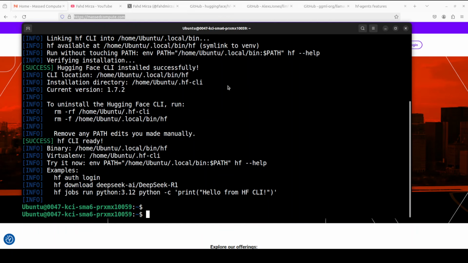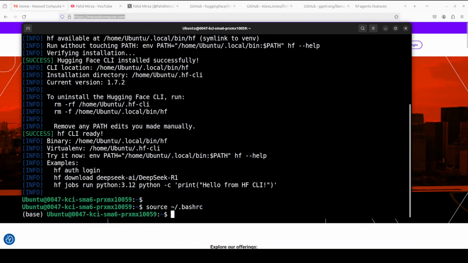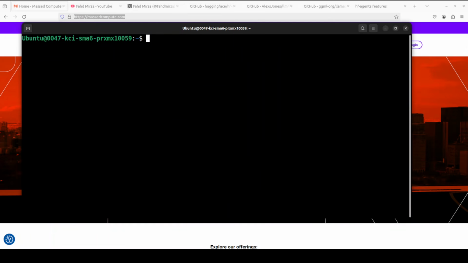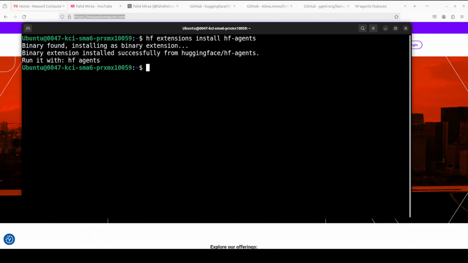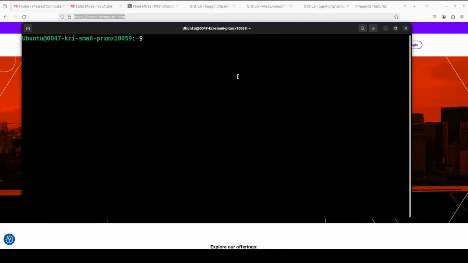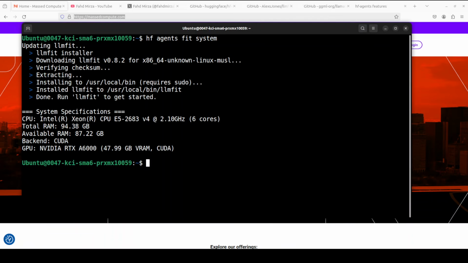And on Linux flavors, it's always a good idea to source your path, and that is done. You can also verify the version and make sure that you have this version, because this is where you can install this new extension of HF Agents. Perfect. The extension is also installed, and now we can do hardware detection by running this fit system command with HF Agents. And there you go.